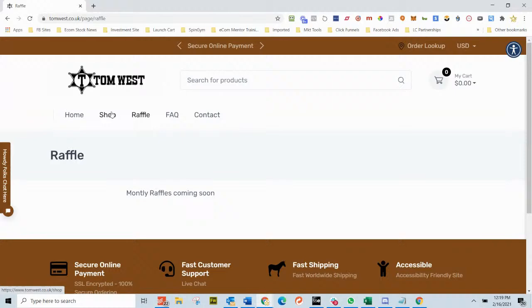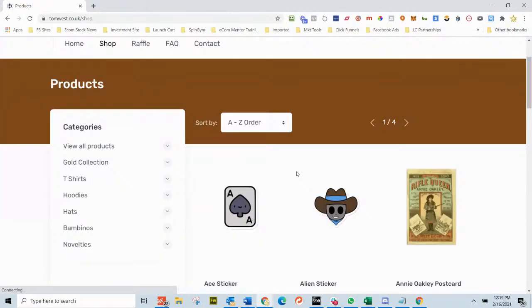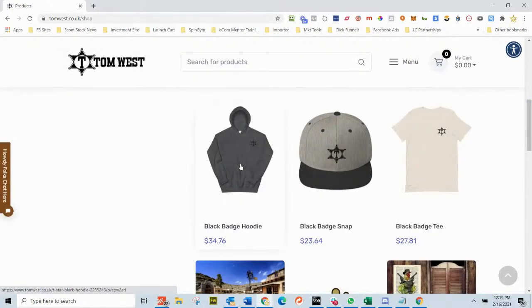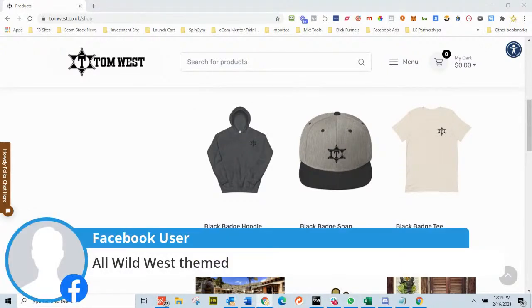And the monthly raffle, that's a good idea. I'm not sure how you're going to do that, but that's kind of a cool idea coming up. I see it looks like he commented all Wild West theme, so that's an idea. You could title it Wild West Ace sticker. You can put Wild West in the titles.